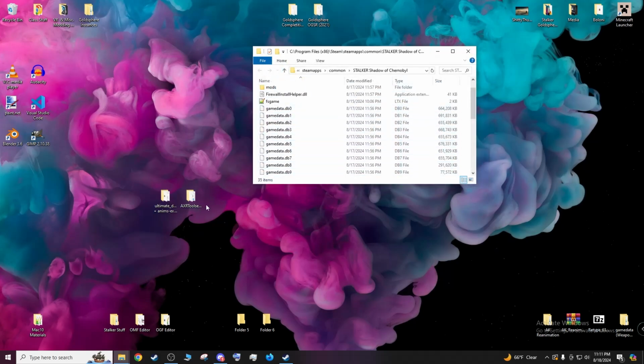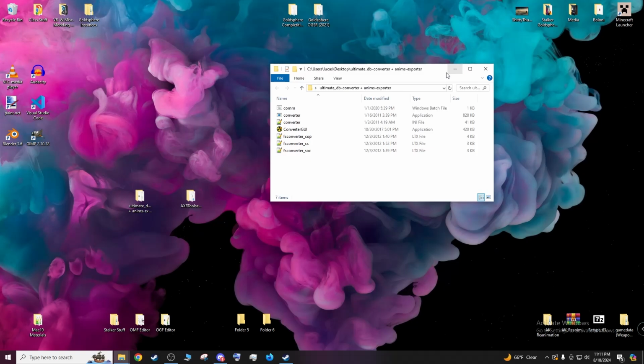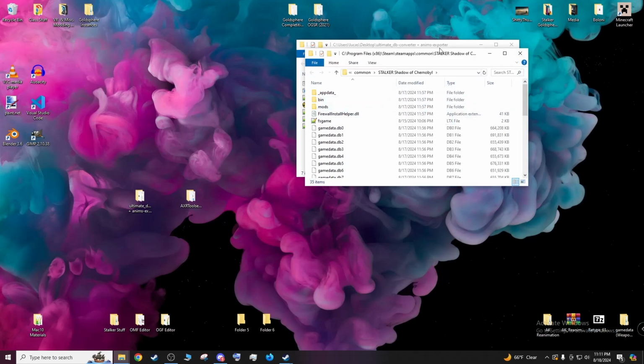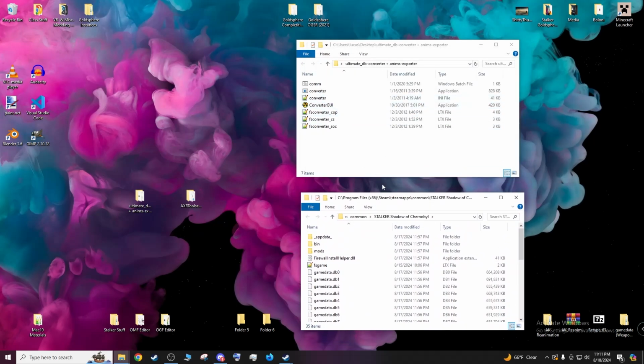I like using AXRToolset the most, but for Shadow of Chernobyl's case, I couldn't get this tool to work, so we'll use the Ultimate DB Converter. So let's open up. Oops. One second. Didn't mean to close that. There we go. So let's open the converter.